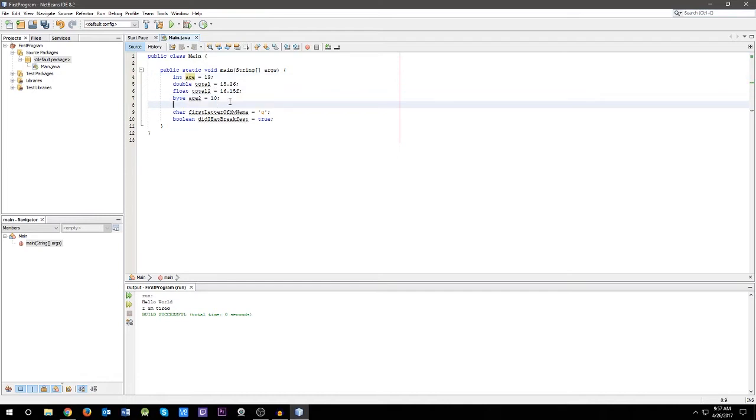And I guess that kind of leads us to our next one, which is a short. And a short is 16 bits. So, you could say, I don't know, number of words I know. And I'm extremely smart, so I know that many. I don't even know how many that is.